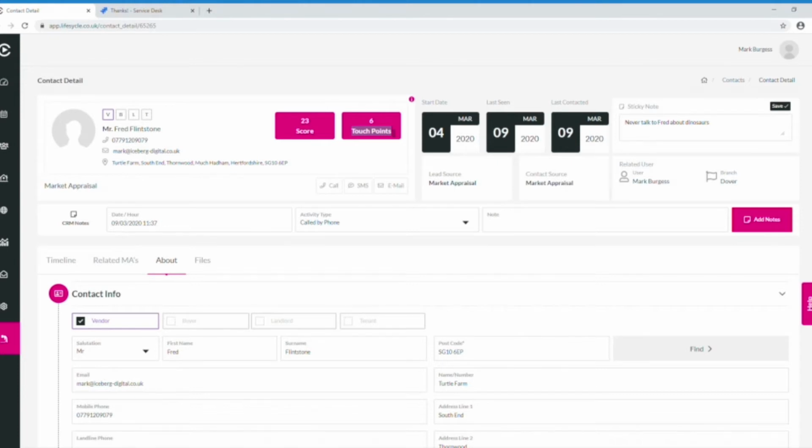However, once a reasonable amount of time has elapsed without them doing anything, if they then go back and look at your market appraisal or your website or look at an email or something like that, then it would count as another touch point. So you can see how many sessions they've had with your company, and over here how active they've been.